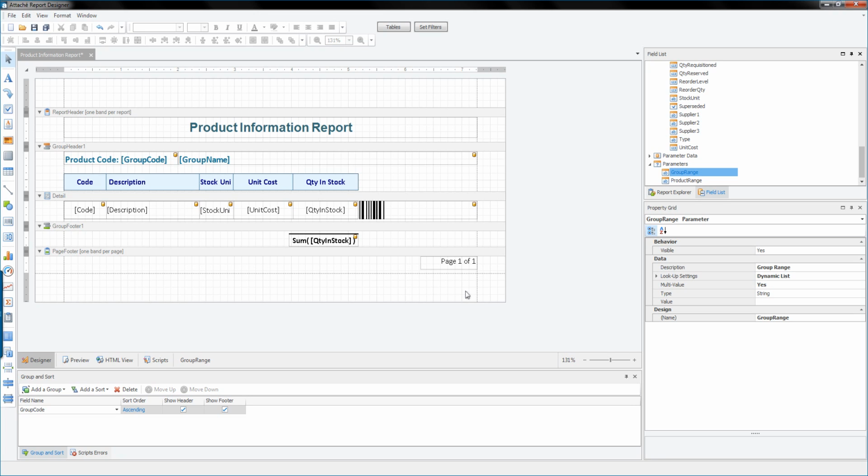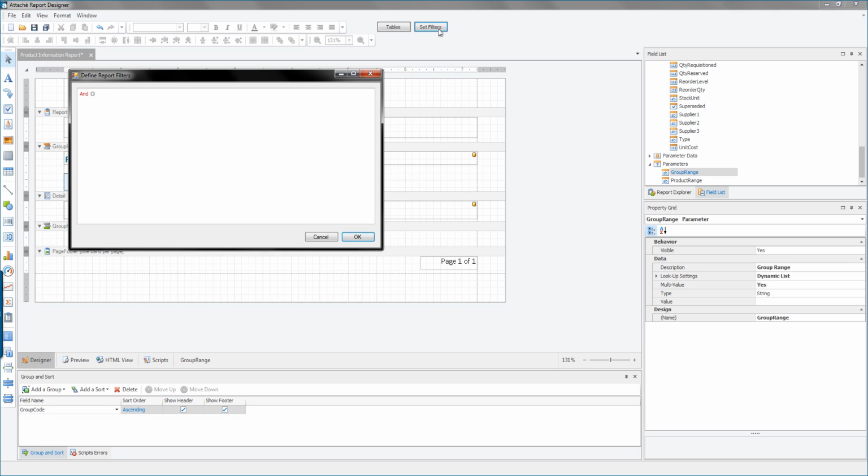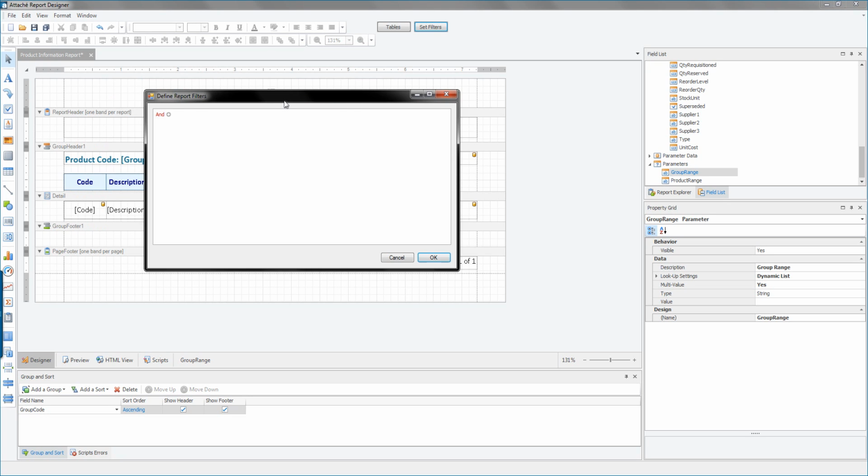Now we need to link these parameters to a filter. So to do this, click on the Set Filters button that is at the top of our Report Designer tool, and this will open up our filter editor. So the first thing we need to do is add the filter for the product range. So click on the little plus icon that's next to the, and where it says Select Field and Parameter, we can come here and we can choose Product Code.